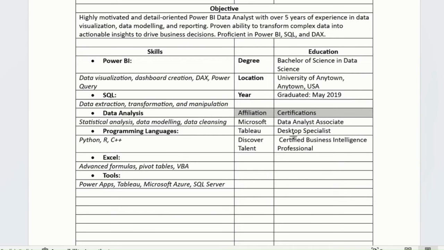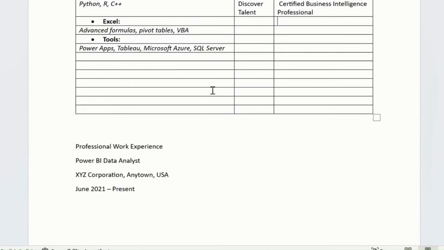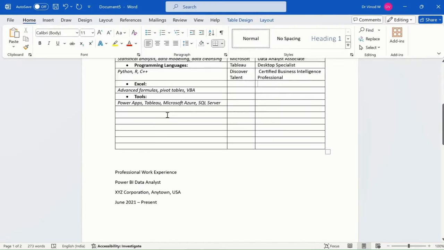Cool. I'll just simply select this and then I'll say bold and then it's center again. Now what we want, we are left with the professional expertise.